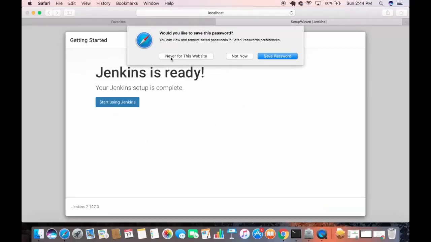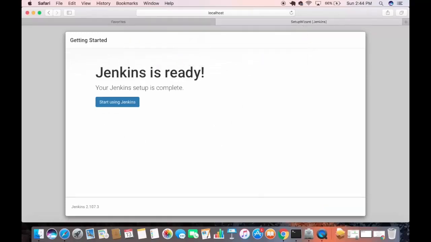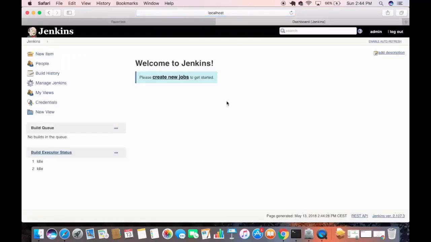And I'm going to just say never for this website. And you will see this message which says Jenkins is ready, start using Jenkins. So I'm going to just click on this button which says start using Jenkins. And you will see the Jenkins interface here, right? So here you can create your first job by clicking this button, and then you can install other plugins to manage the users, which we will cover in the later videos.